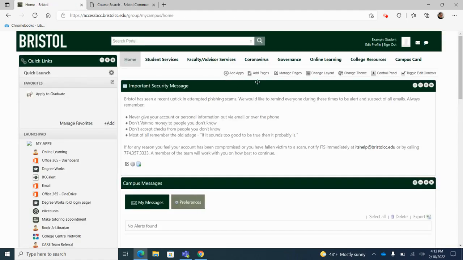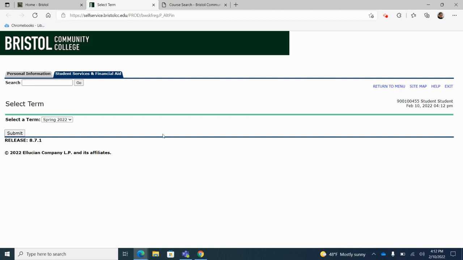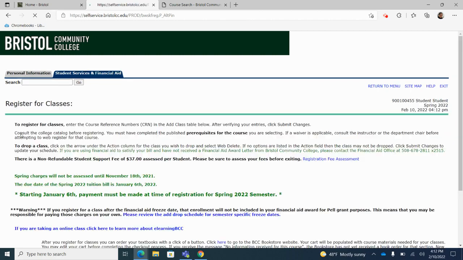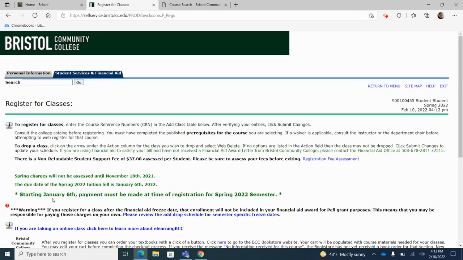Okay, so once you log into your AccessBCC account, on the left-hand side, scroll down and click on Register Here. It will open up this screen, and for the term, we'll just keep it as Spring 2022. If you're asked for a PIN number, you'll probably see it before you see this drop-down, and you'll have to put it in. So once you have the term in there, just hit Submit, and then on the bottom of the screen, you can just paste the CRN number that we copied earlier, so Control-V on Windows and Command-V on a Mac. And hit Submit Changes.